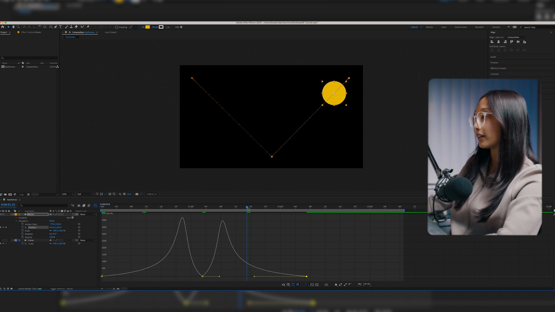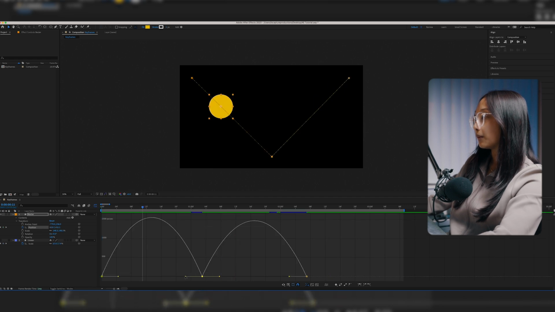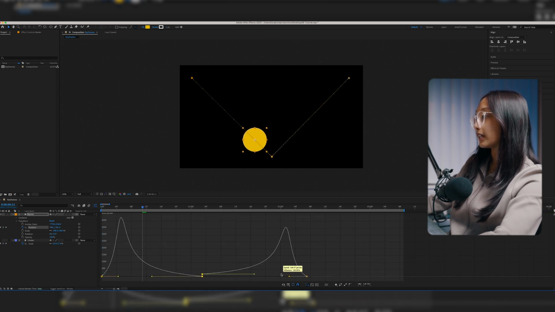So this is my graph editor here. Let's see what it looks like. Play around with it, see what it does when it's the opposite. It's like so.